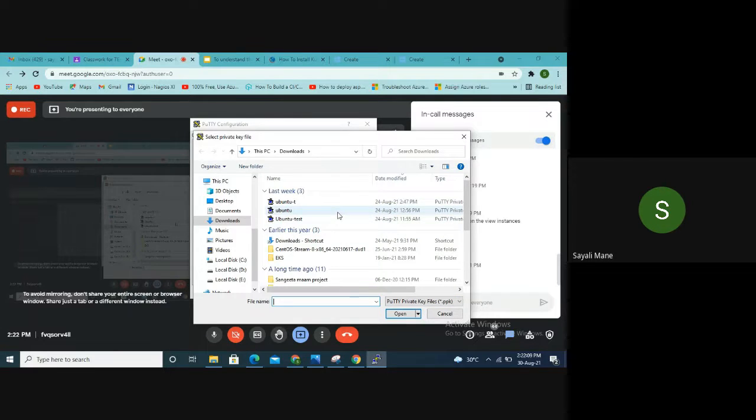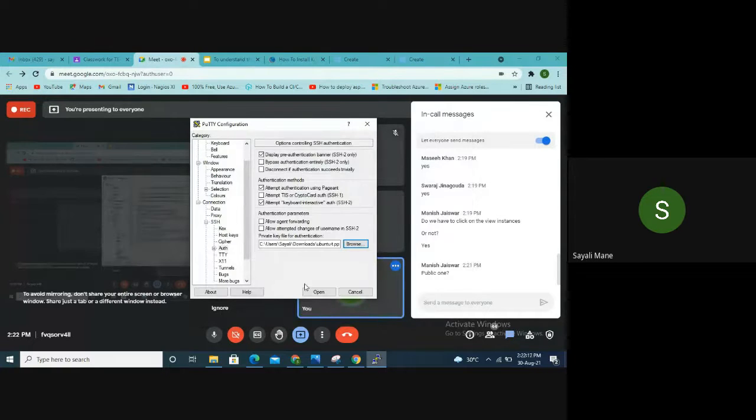I have created three ppk files. You might have created only one, right? So select that file, click on open, and then click on the open button. You will get a black screen, where the first prompt will be login as.